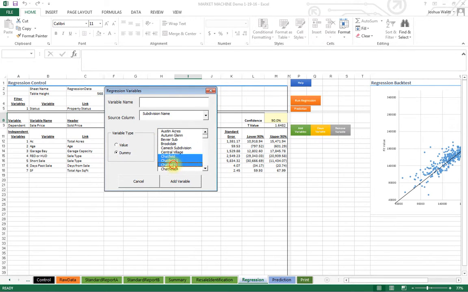And I'm going to add in all of the Chatfield subdivisions because Chatfield subdivisions in the southeast Grand Junction area tend to have some upgrades. They tend to have stucco. They tend to have more interesting architecture and a higher quality of construction than most other subdivisions in the southeast Grand Junction area. So I'm naming it Chatfields as my variable. I, of course, chose which column I'm looking in my data.